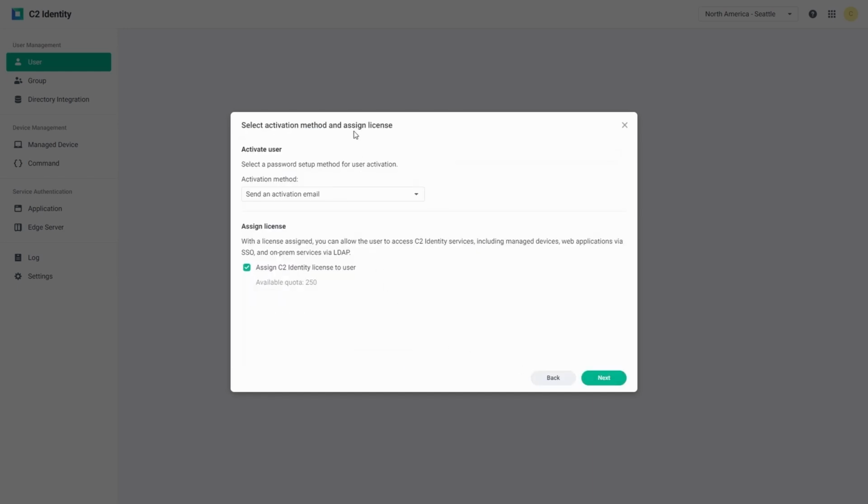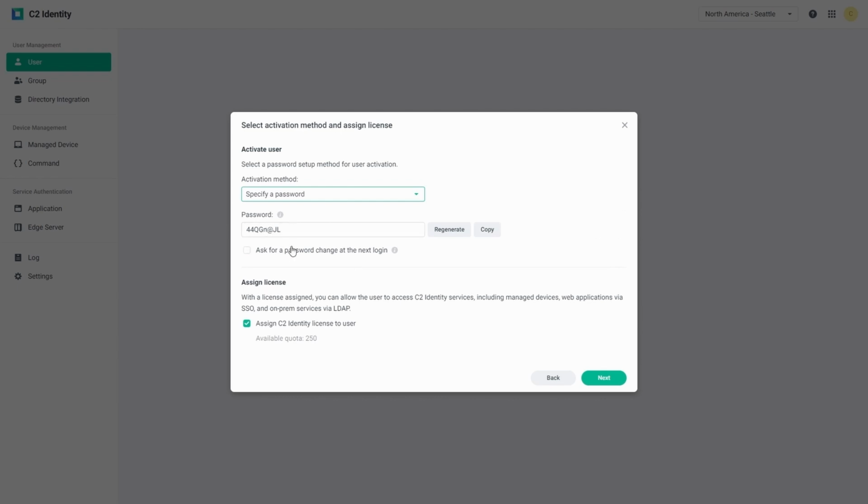On this next page, we're going to choose how we want to activate this user and assign a license to this user. So you can send an activation email using this drop-down menu here. And there's a couple other options. You can activate later or also specify a password for this user. Now, if you select specify a password for this user, you're going to be able to generate a password or type one in you want here. And you can force that user to change this password after they log in the next time. You can also assign a license to this specific user.